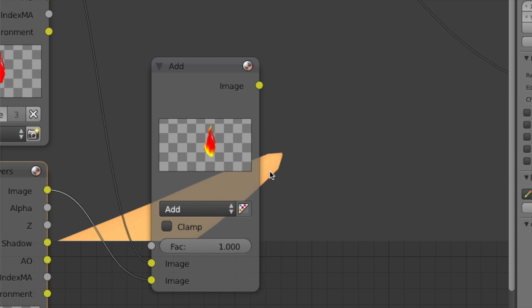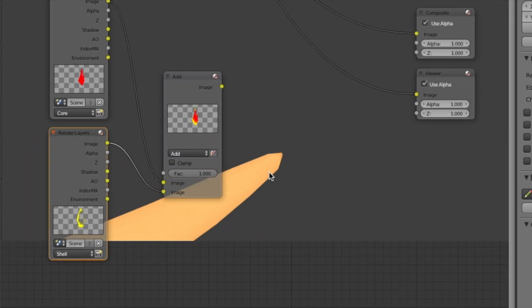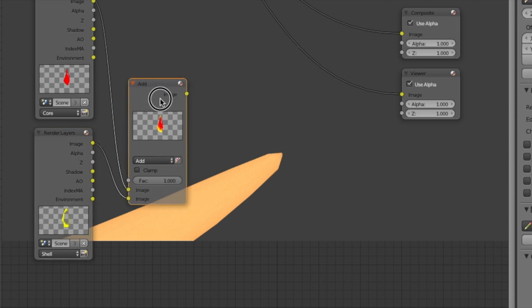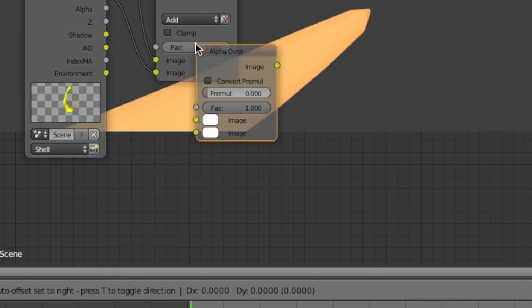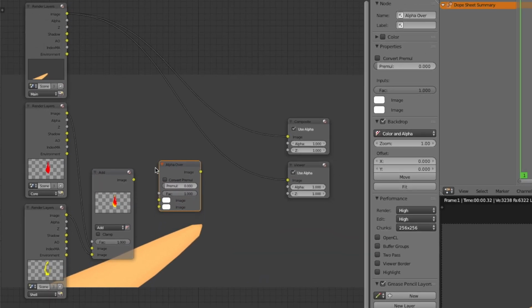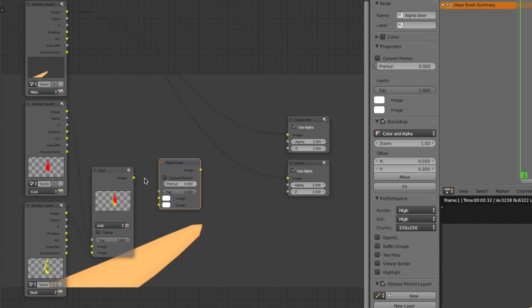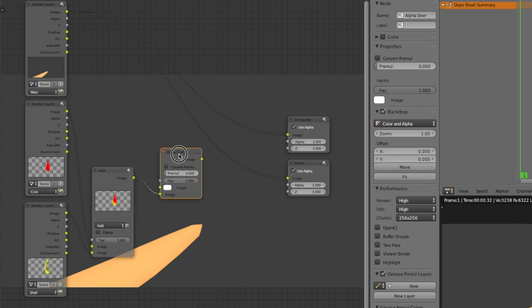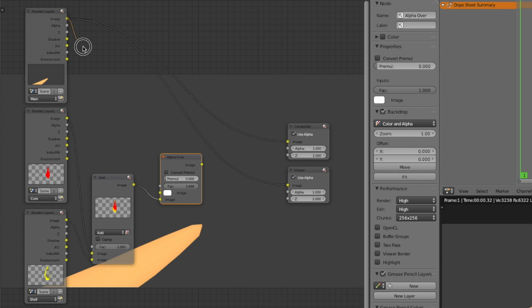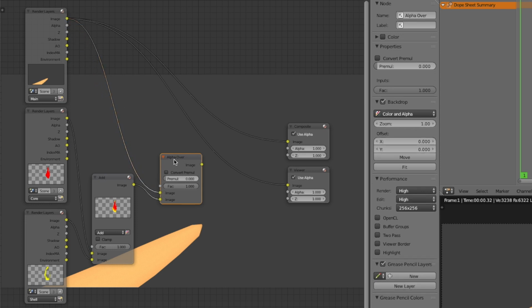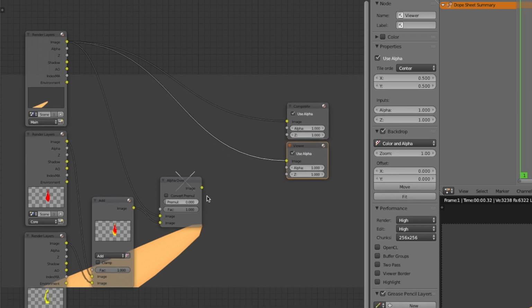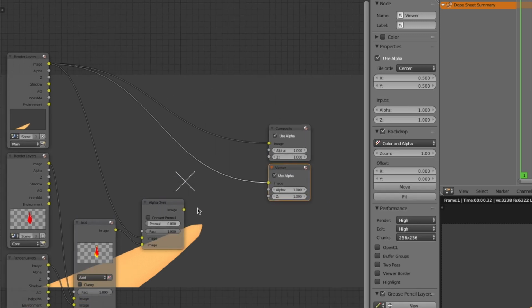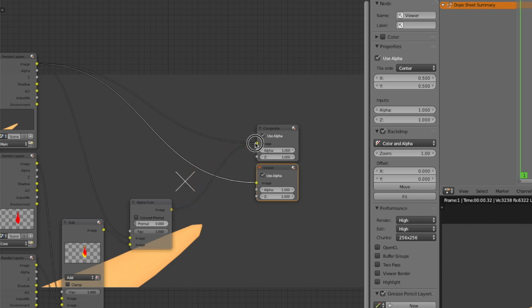This is probably the biggest step as to fixing these flames, but we still have plenty that we need to go over. Let's go back to Add, Color, and then choose Alpha Over. This node lets us overlay images on top of other images, given the right conditions. We're going to route this newly combined flame into the bottom slot of this node, and then put the main layer's image into the top slot. Now let's connect this alpha over node to both the composite and the viewer nodes.